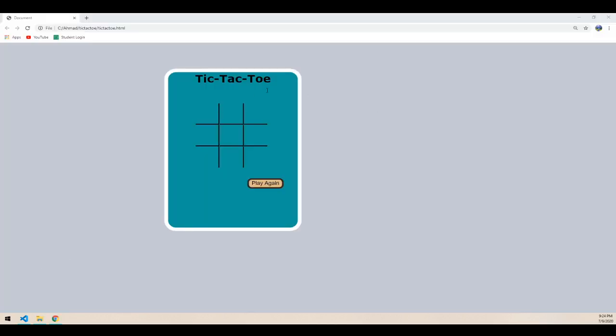Here's the game. We got a nice background, a nice title, and a nice play again button. So if you click on this button, it's going to reload the site. But first, I gotta make some moves. I'm gonna pick here, and the computer picks in the middle.